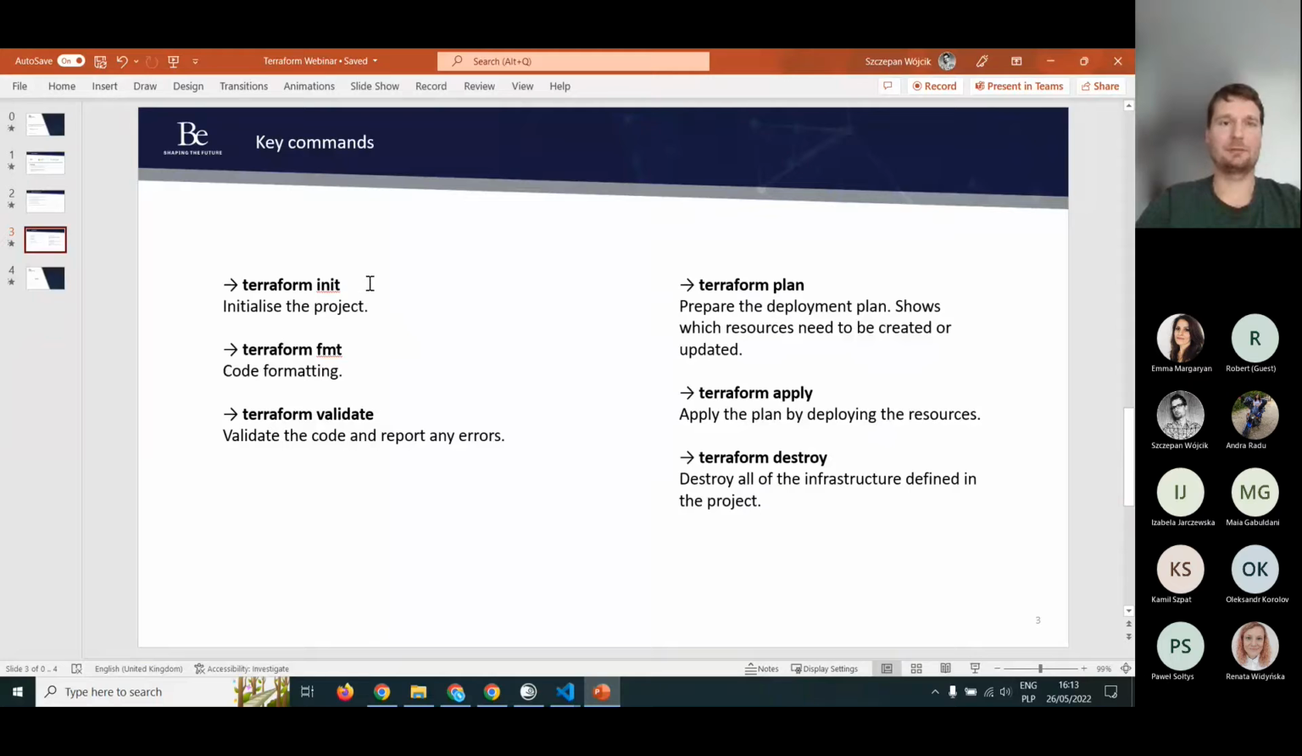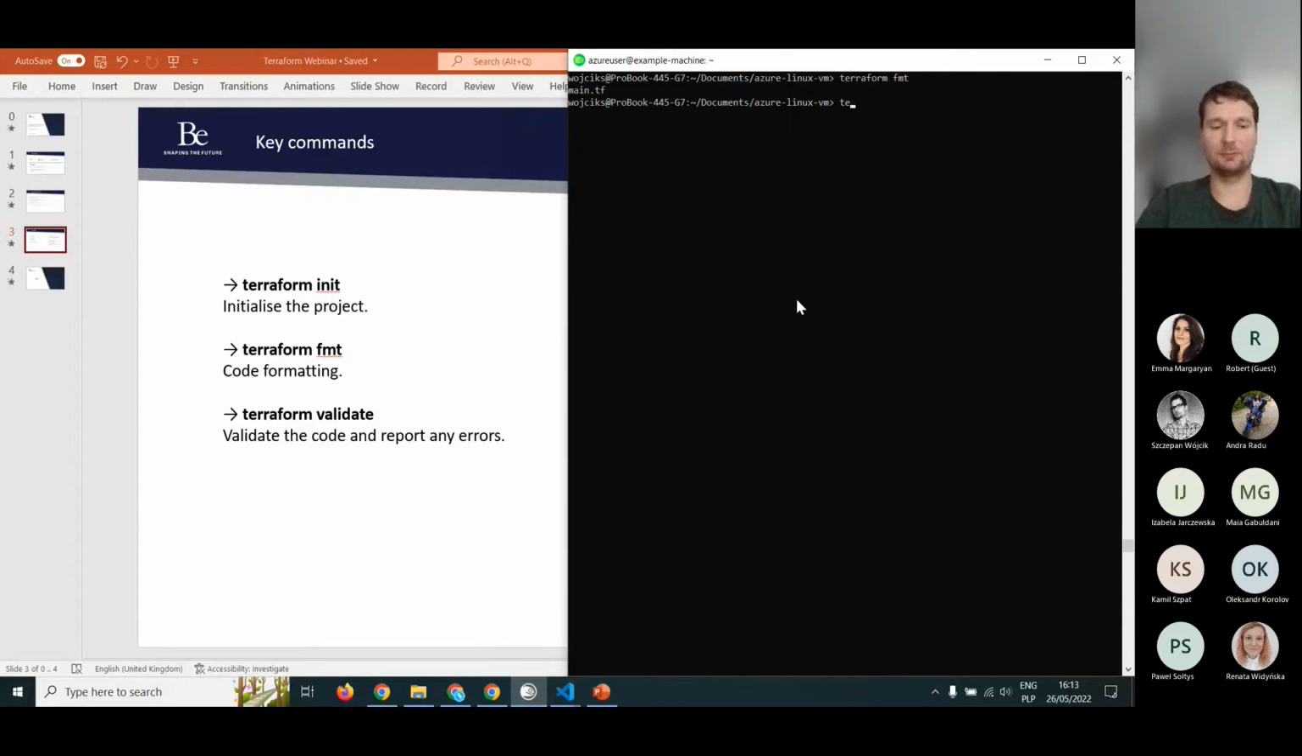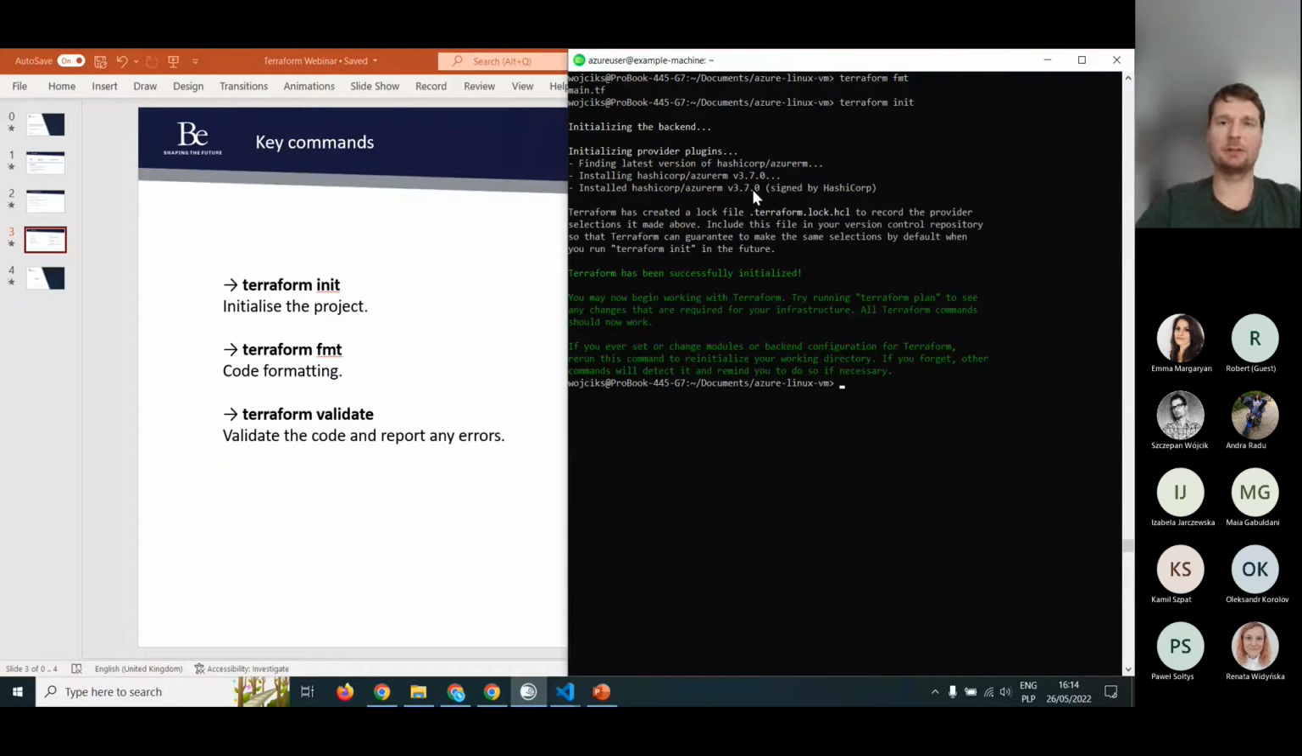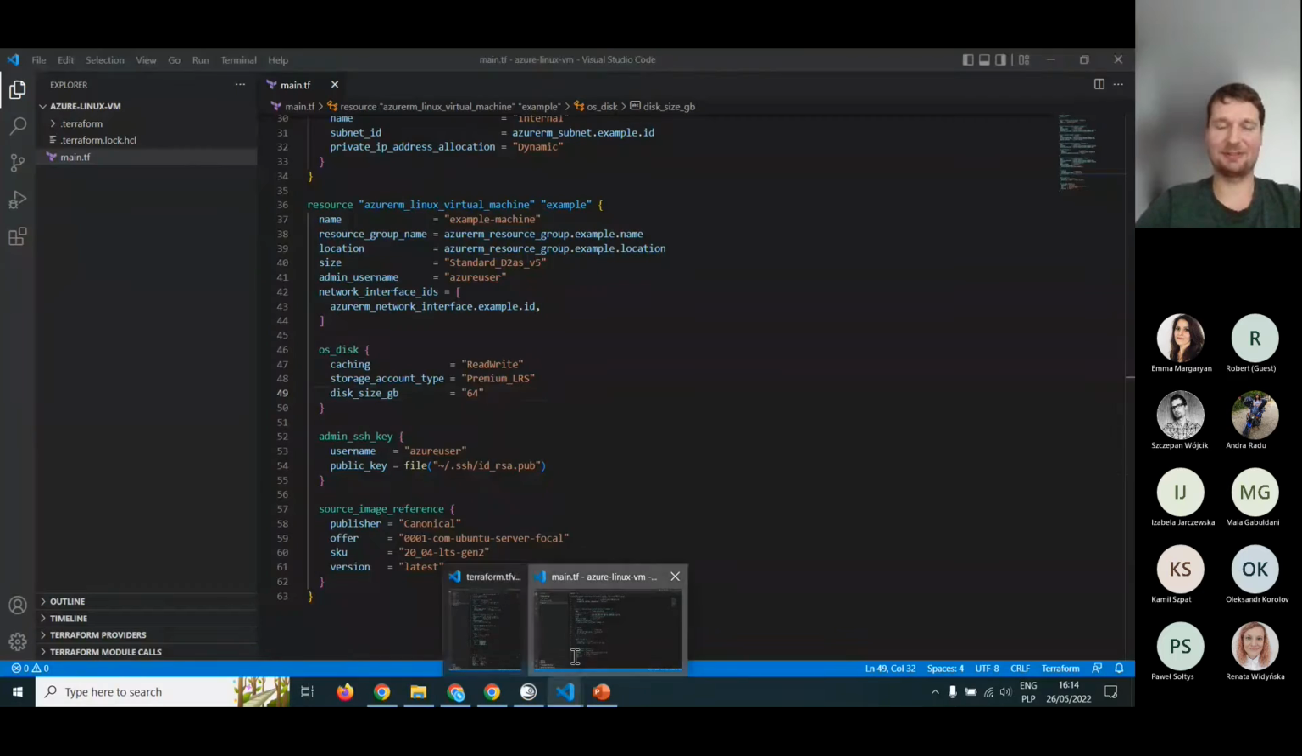Okay, so what's next? We need to run Terraform init, so it initializes the project. Let's run it and let's see what it'll do. Terraform init. Initializing the backend, and it's initializing the Azure Resource Manager provider. Green. It's all good.